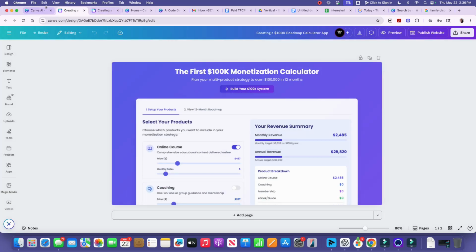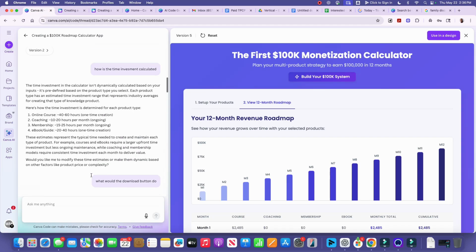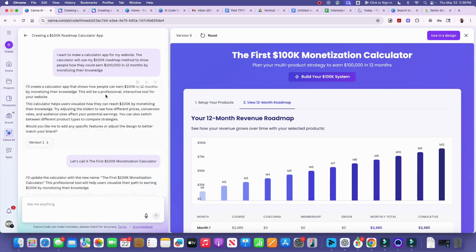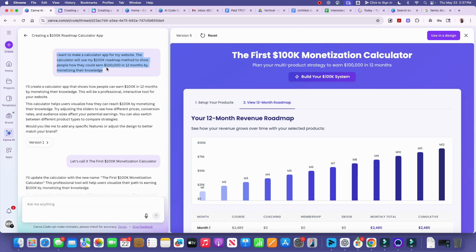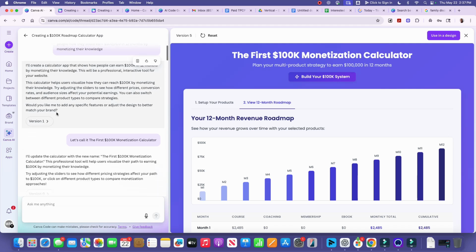So let's go back to Canva AI, and I still have my original prompt on here. I said I want to make a calculator app for my website. The calculator will use my 100K roadmap method to show people how they could earn $100,000 in 12 months by monetizing their knowledge. That's all I put in. I didn't give it any more detail than that. It then recapped what I asked for, just to summarize and make sure there was a clear understanding, and it developed the app.